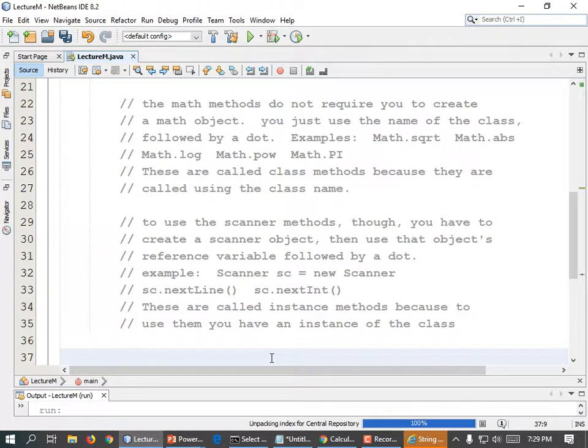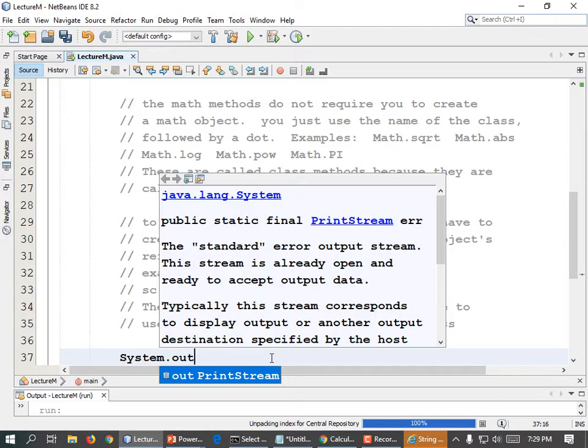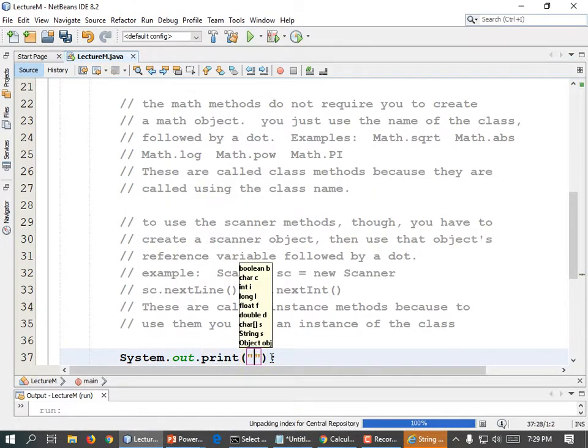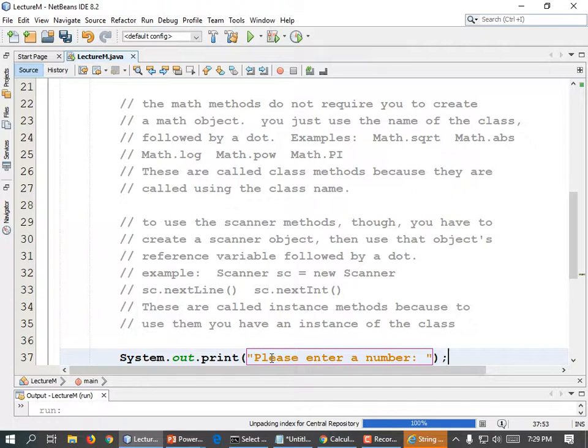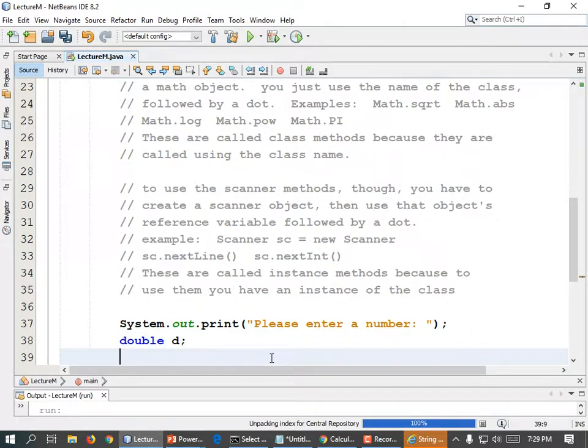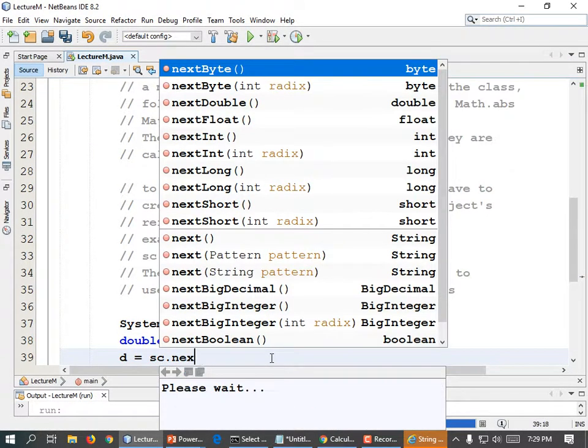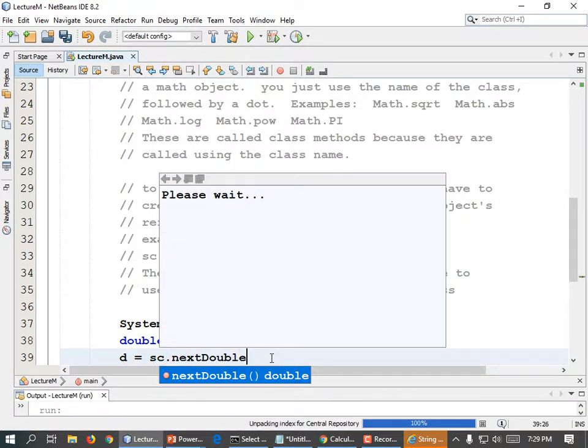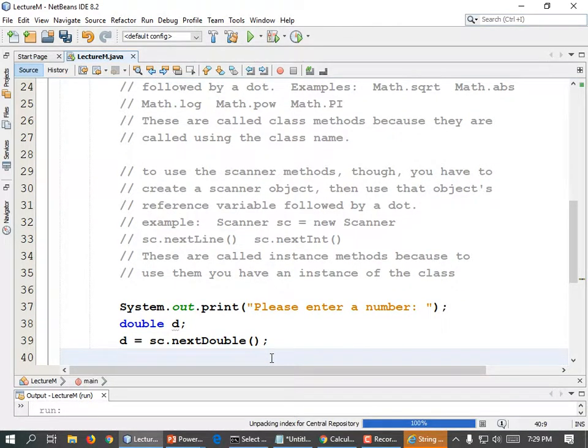So let's ask the user for a number, and then let's do things with it. Don't know what, but let's ask them for a number. System.out.print parentheses quote Please enter a number, colon, space end quote, semicolon. Now let's declare our number, double d, d equals sc.nextDouble parentheses, and let's do things with it. Like d equals Math.sqrt parentheses d.